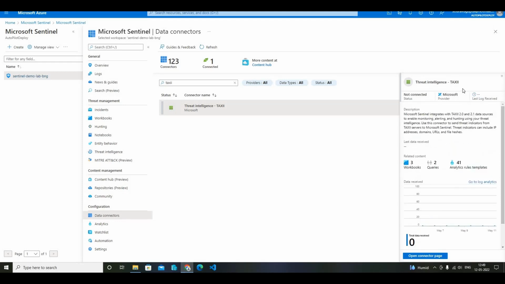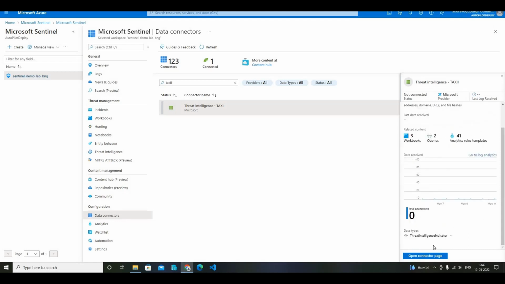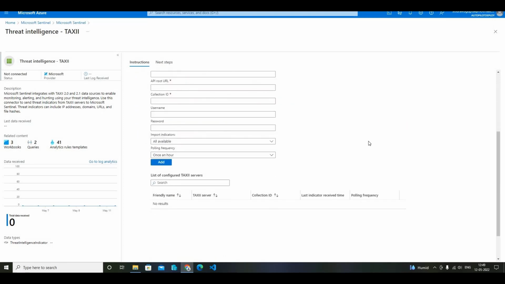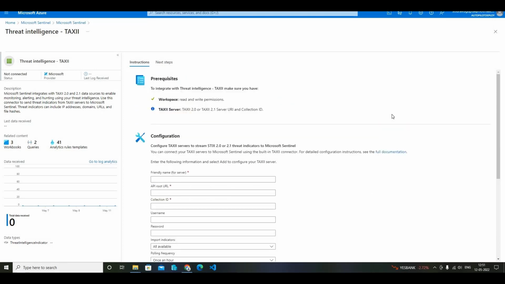In the Threat Intelligence TAXII window I have to select Open connector page, and from that page I have to fill up the configuration form. So let's fill up the configuration information. The first one is the friendly name for the server. What I will give is ransomware IPs.